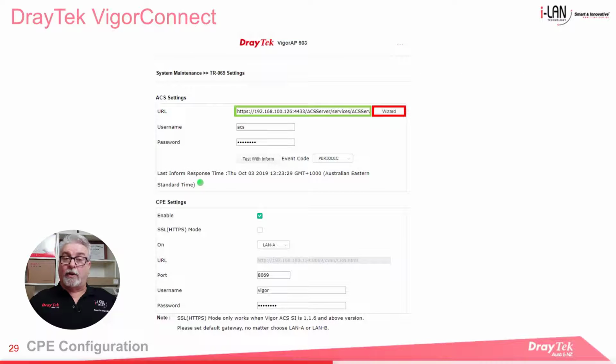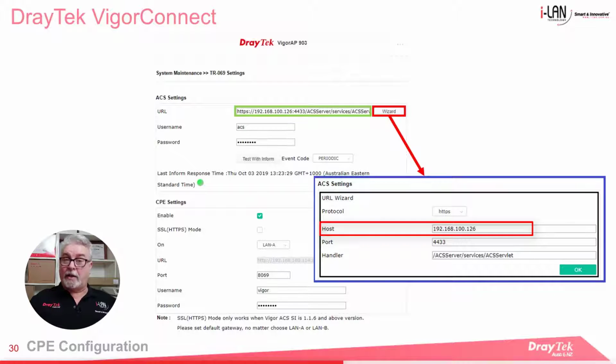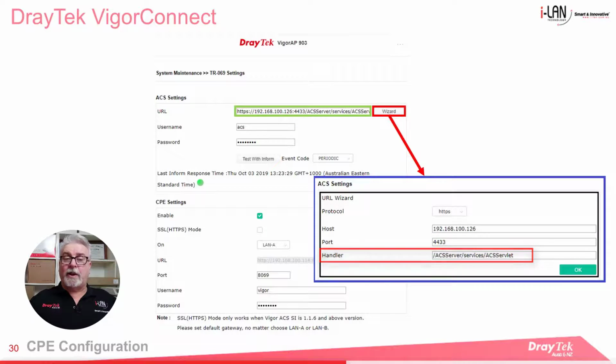To do that, we need to log into the Vigor AP or Vigor Switch and go to System Maintenance, TR069 Settings. If you've used Vigor ACS before, this will be familiar to you. Here we need to enter the URL for the VigorConnect server, as highlighted here in this screenshot from a Vigor AP903 access point. Clicking on the wizard will bring up a menu that prompts for the required details. All you do here is enter the IP address of the VigorConnect server, that's the PC with VigorConnect installed on it, and the HTTP port number. Leave the handler at the default setting.